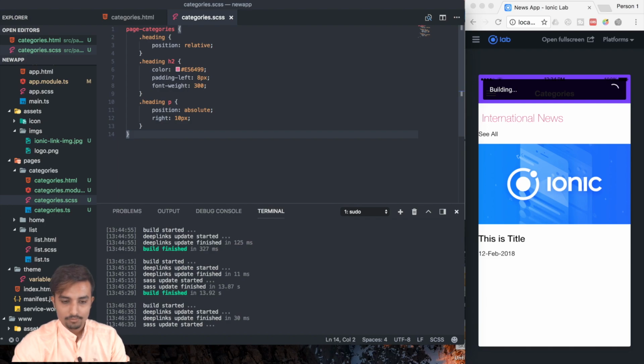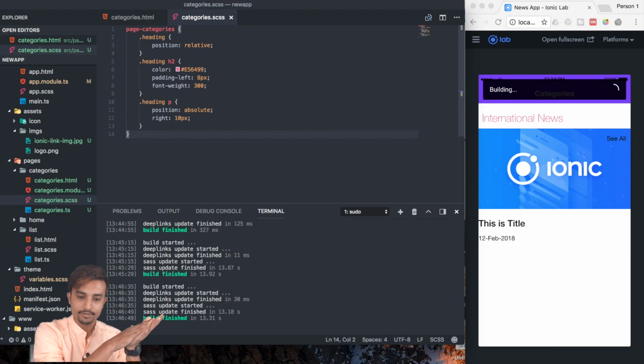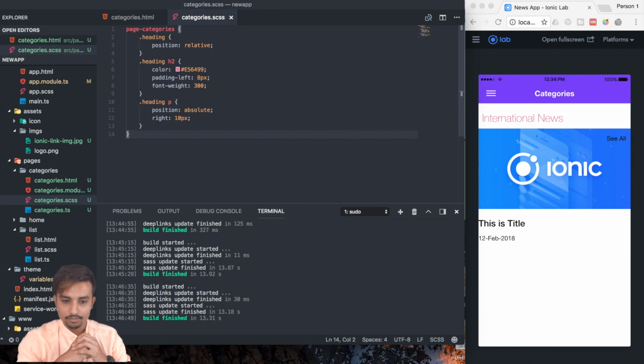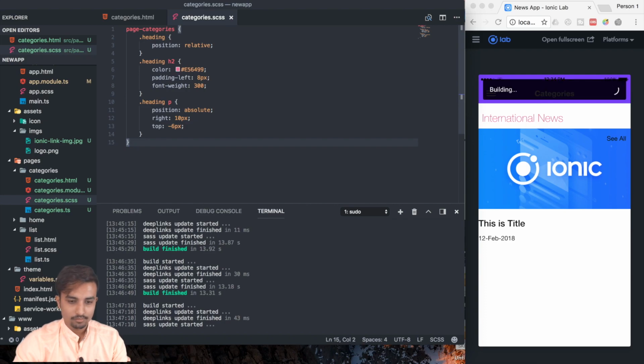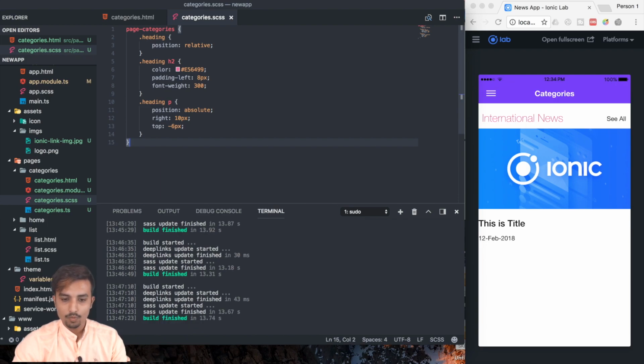We need to work on that See all button because it is not exactly in the center of the international news. We need it aligned horizontally at the center. That's what I was talking about: our See all is on the photo, and we don't need that on the photo, so we are going to give a negative top. Our top is going to be something like minus 6 pixels. I think 6 is not going to work because 6 is too little. Now okay, it worked. Now we have See all beautifully on the right side of our international news.